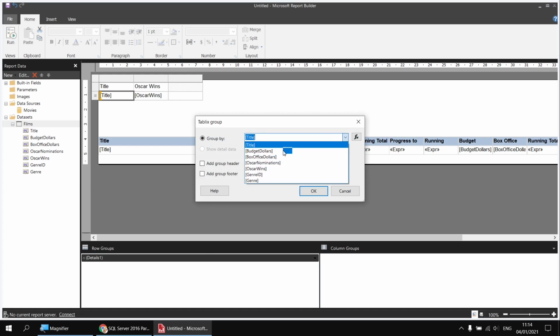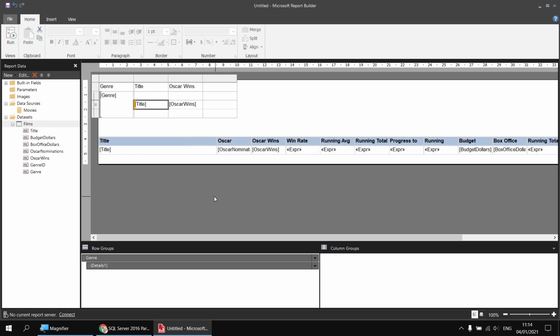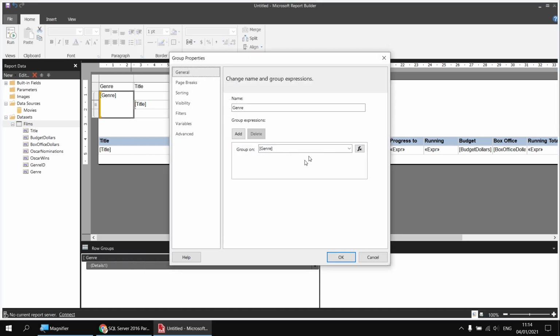I'll group by genre initially, so I want to be able to sort by and view the name of the genre, and I'll include a group header and a group footer. Once I've clicked OK, I'm then just going to modify the group expression so that it groups on the genre ID. So I can right click on the genre group that I've just created, choose Group Properties, and then switch from genre to genre ID.